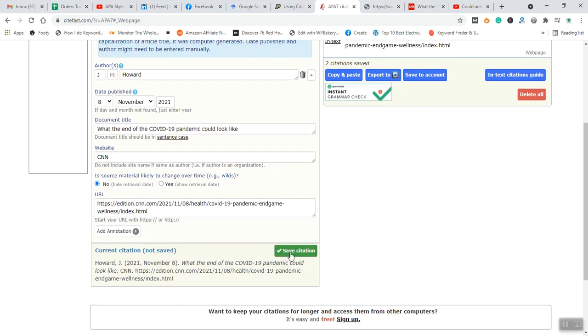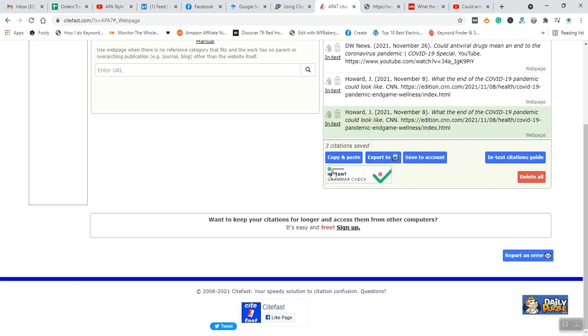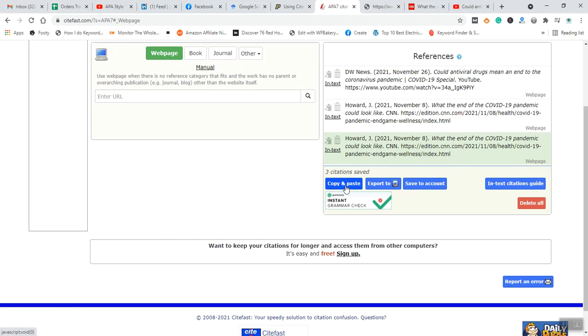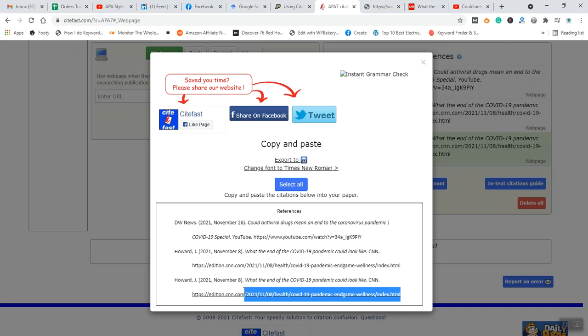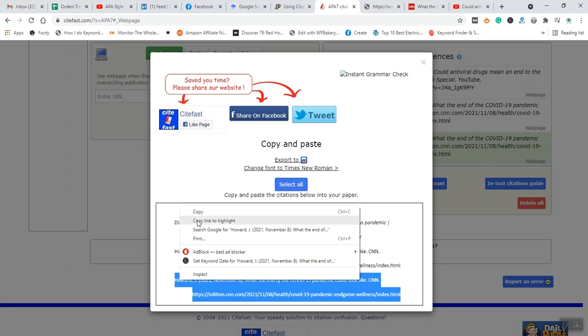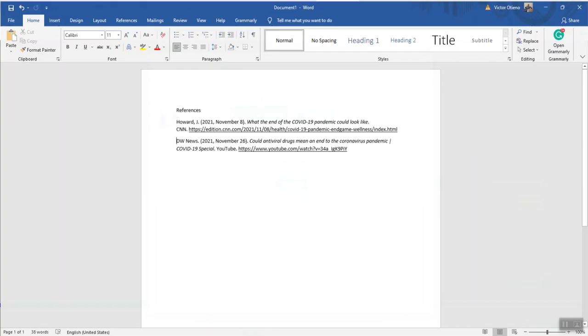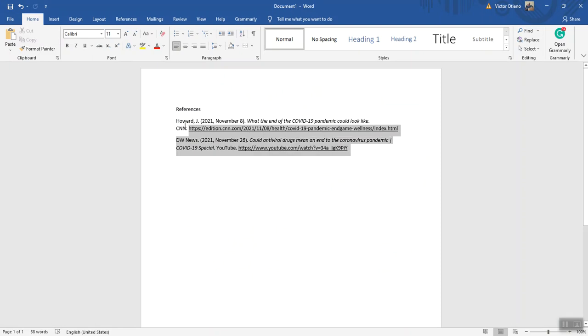So to save this citation, you will click on Save Citation. Then once you come to this area, you will simply click Copy and Paste. And this is the citation that we have added. So you will copy it. After you have copied it, you can now go to your paper or project and paste it there.